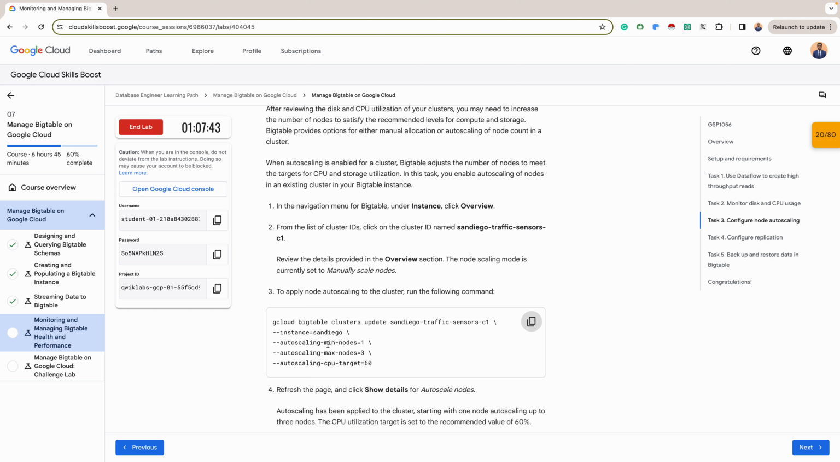Here we are setting the minimum number of nodes for autoscaling to 1. Autoscaling typically adjusts the number of nodes in the cluster based on the workload. We are also setting a maximum of autoscaling nodes. The maximum we are setting here is 3, and this just means that our cluster can dynamically scale up to a maximum of 3 nodes based on the workload at a particular time. And the last parameter we are passing here is the autoscaling CPU target. We are setting our target CPU utilization to 60%.